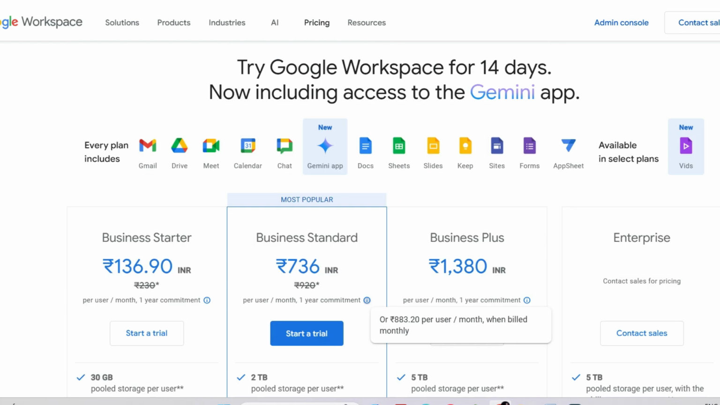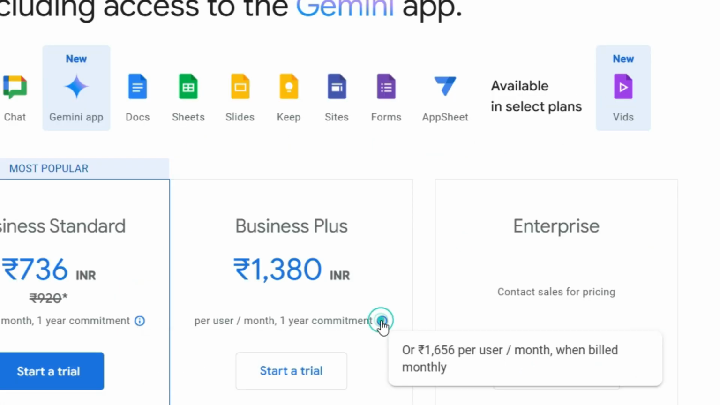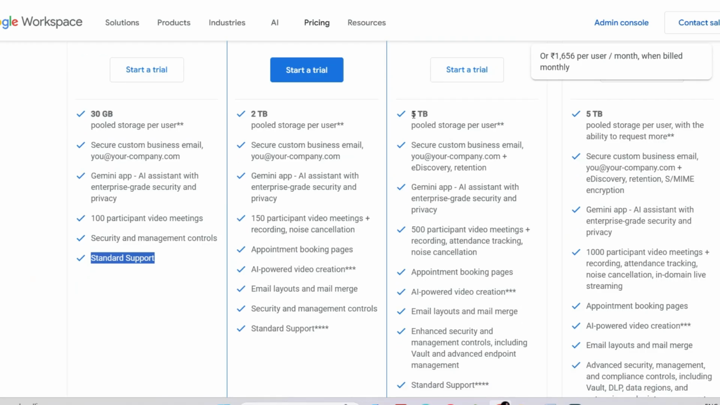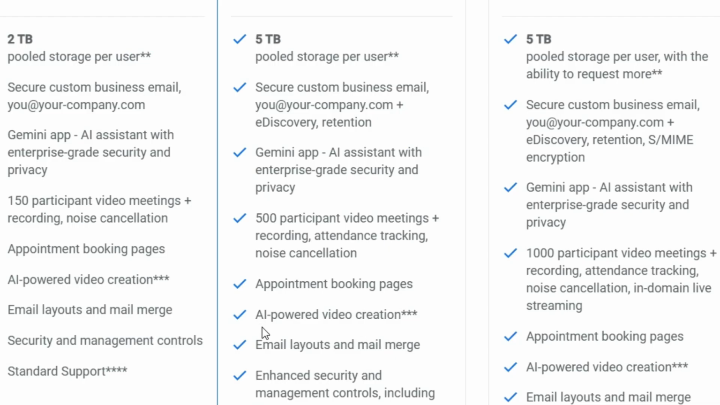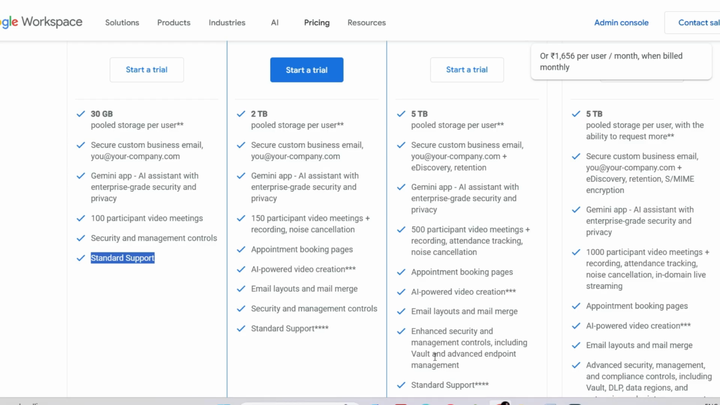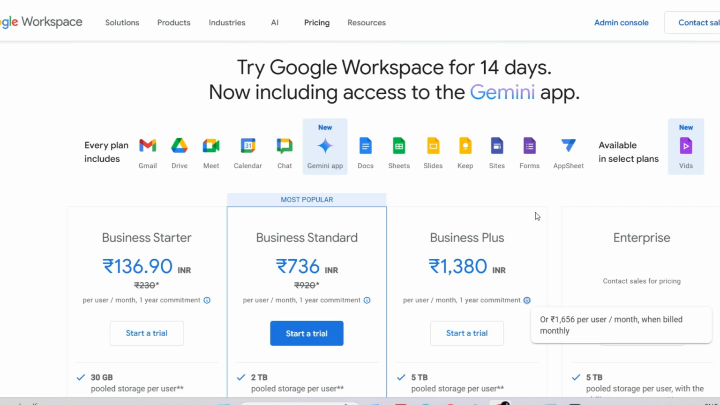If you go a little further, you'll find the Business Plus plan. The cost is 1,380 rupees per month if you choose the yearly plan. If you go for a single month, it will cost you 1,656 rupees per month. Here you'll get 5 TB storage, secure custom email, Gemini app, 500 participant video calls, appointment booking page, AI-powered video creation, email layout and mail merge, enhanced security management tools including Vault and advanced endpoint management, and standard support.